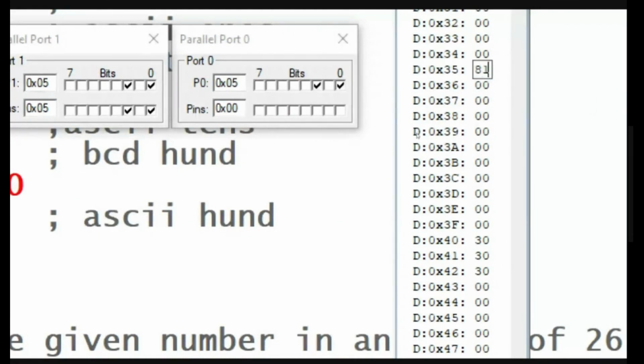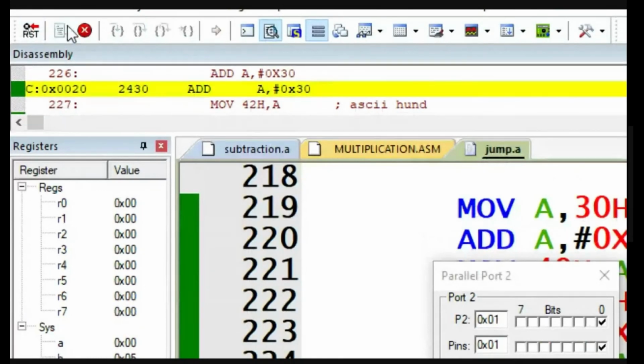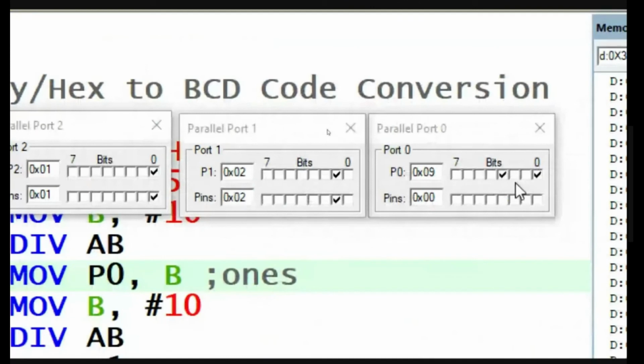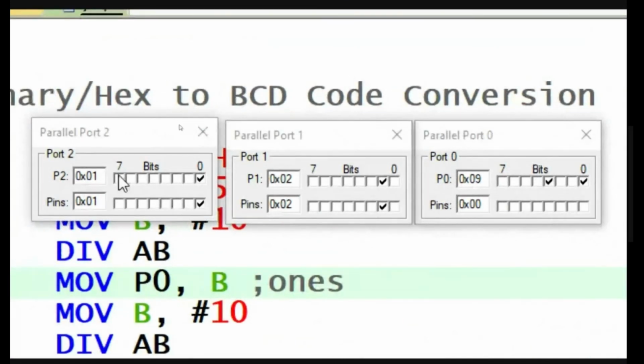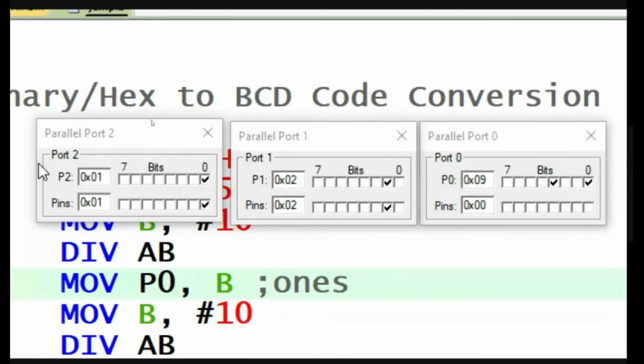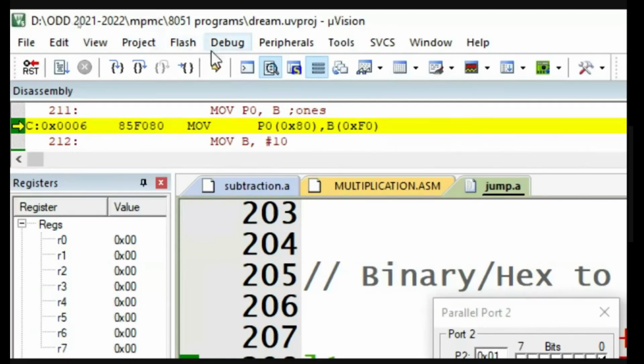So when I put 80, 81, let me say 81. When I run this and stop it, 81 means 129. You can see 1 in port 2, 2 in port 1, and 9 in port 0. So ones, tens, hundreds. Ones in port 0, tens in port 1, hundreds in port 2. It's not only getting the input from port and storing it in the memory. Whatever way we want, we can do it. Okay. Hope you understood.